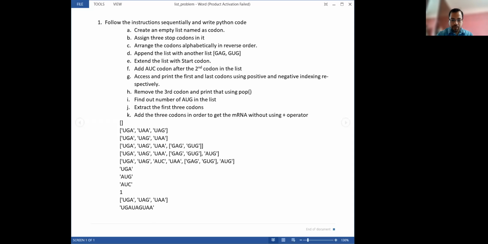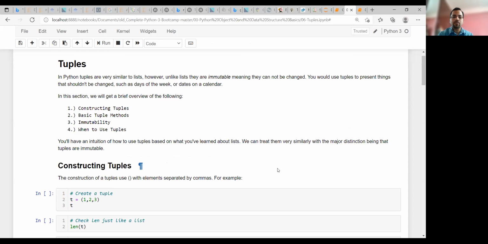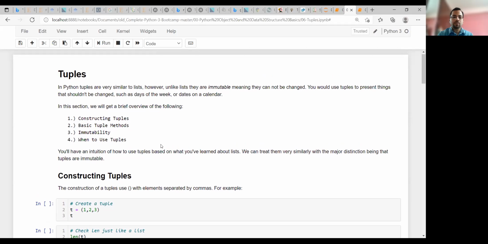All right. Now next, we will move to the next thing, that is tuple, or you may say tuple, whatever you may call it, but things remain the same. This is one kind of data structure. Okay. Is it shared now? Yes, sir. Okay.